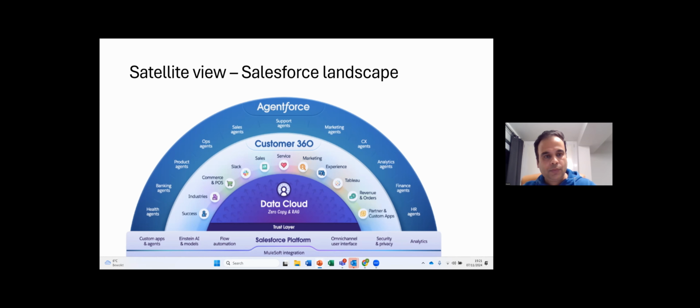So that's a satellite view of your Salesforce landscape as a whole, and where Salesforce Industries resides. Our key focus area for today is Salesforce Industries, which has been one of the key and important areas of Salesforce in the last couple of years. A lot of customers have evolved towards industry clouds to standardize their business and technical solution. So that's a very high-level satellite view.